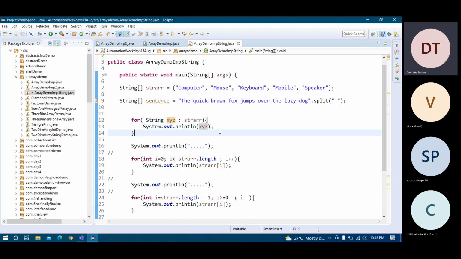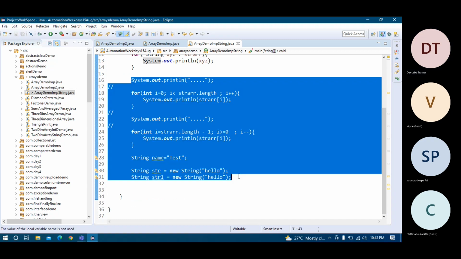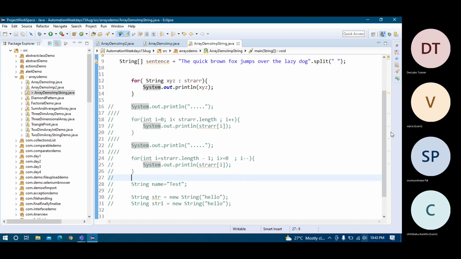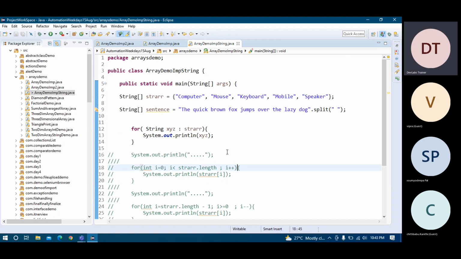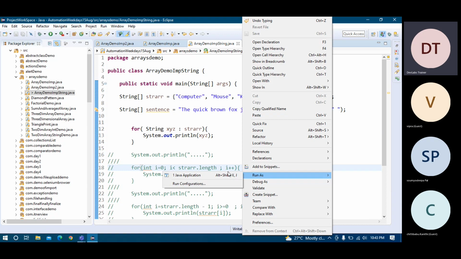When I am printing here, you can see this is the output I am getting. Let me comment out and run as Java application.